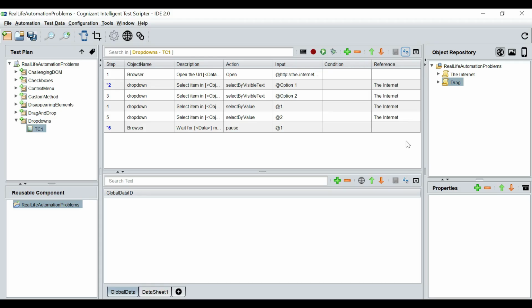Hello everyone. In this video, we are going to see how to enable incognito mode execution in CITS. Usually, if I have a test case like this and I have to execute it, I first need to choose the browser. And the browser can be chosen from this run option or the debug option.